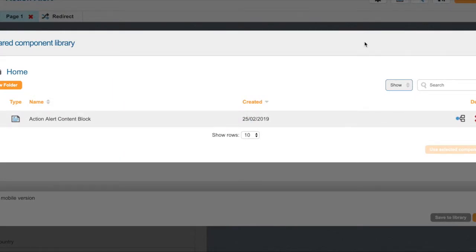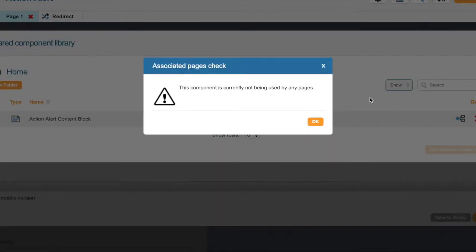Another thing I want to point out is that when you're in this component library area, you'll see this little icon here. And that icon, if you click on it, will show you other pages where this component is currently being used.